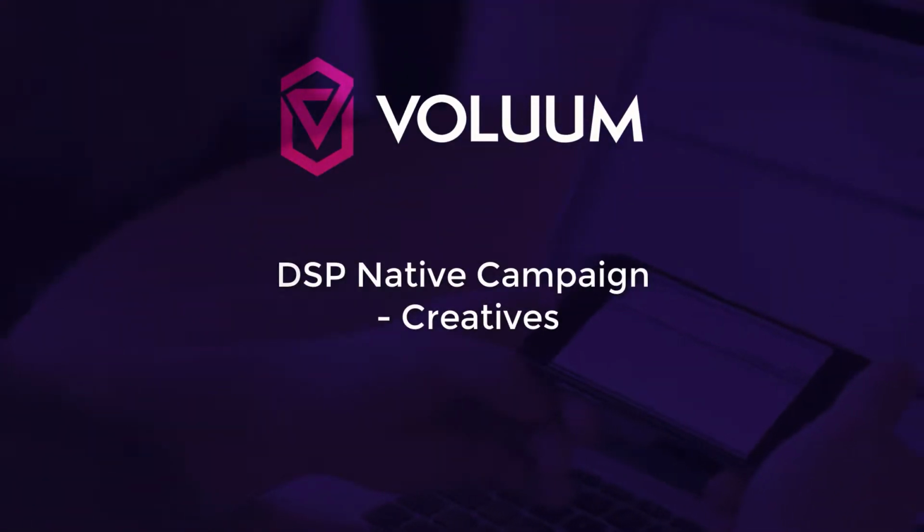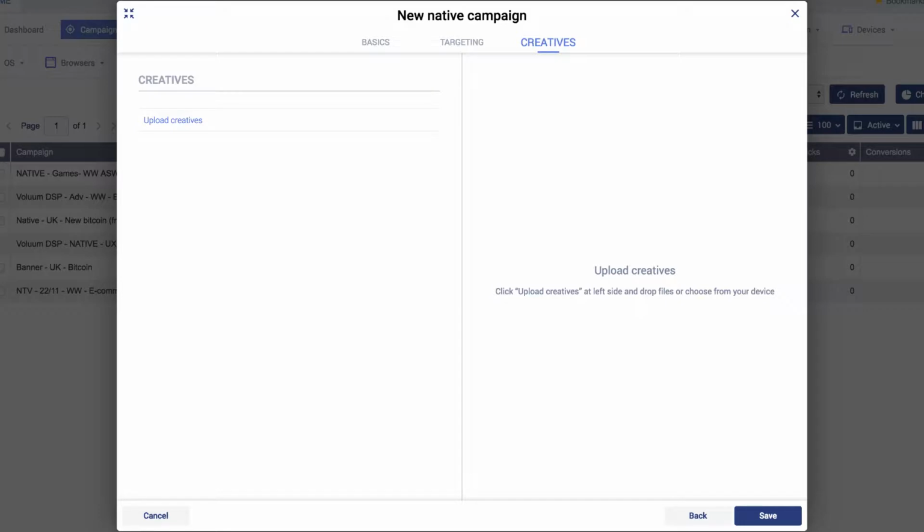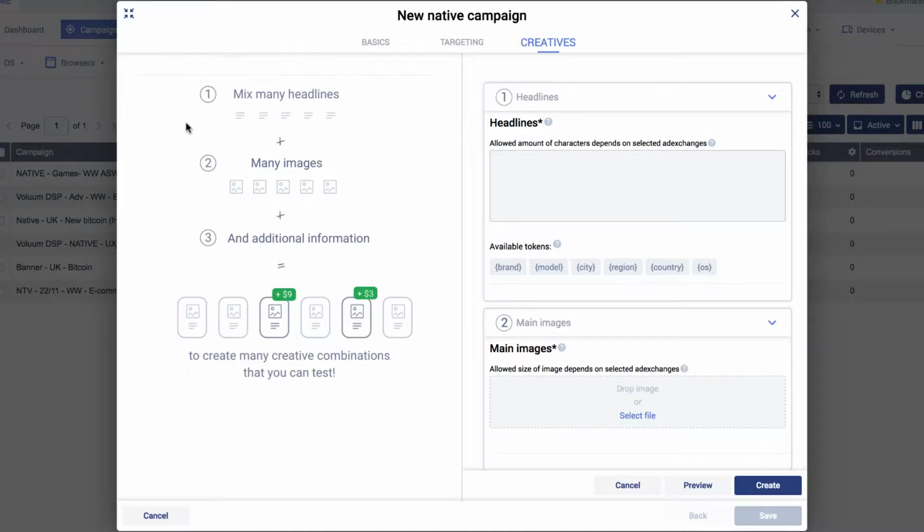DSP Native Campaign Creatives. In the Creatives tab of your native campaign configuration, you can upload and edit your creative assets. Click Upload Creatives on the left-hand side to start.